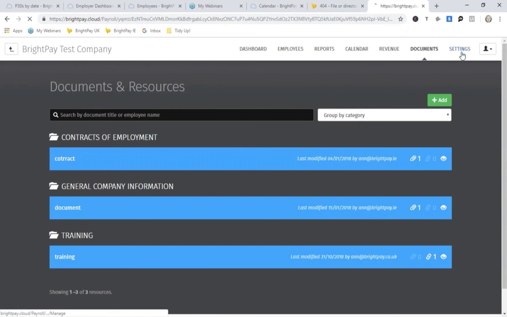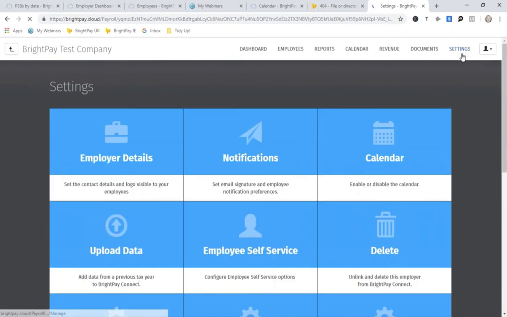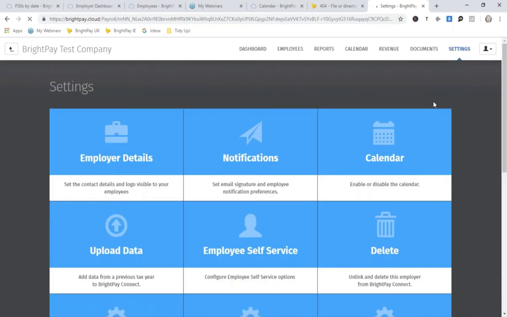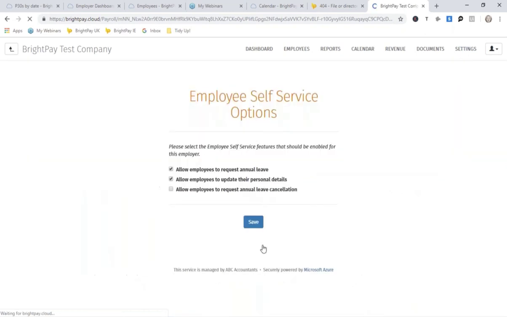Then we go into the settings, and in the employer details, you can pop in your company logo and the contact details, whoever is managing Connect. Back into the settings again. There's also the option for employees to request annual leave through the portal. Now, if this is not something you want the employees to have, you simply switch it off.